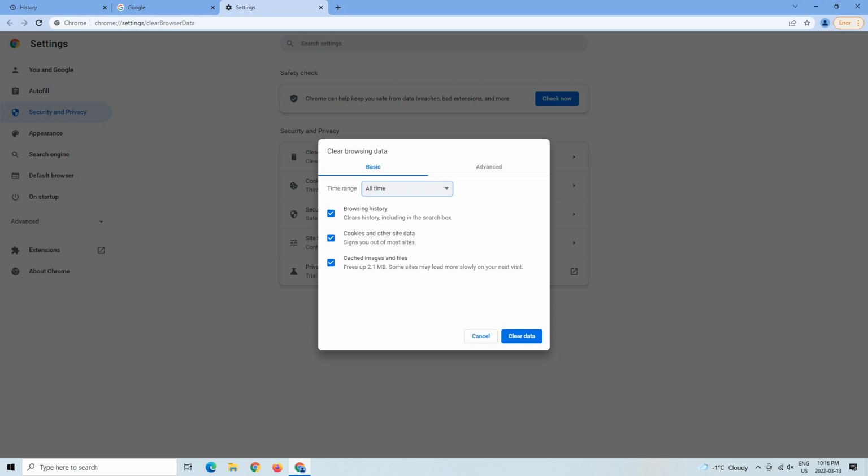I will warn you, though, that if you end up clearing all your data, you're going to have to sign into all the different websites that you normally wouldn't have to sign in to every single time you go into the website. So, for example, eBay, if your password is already saved and your account is saved already on there, then you're just going to have to re-sign in after you clear all the data.